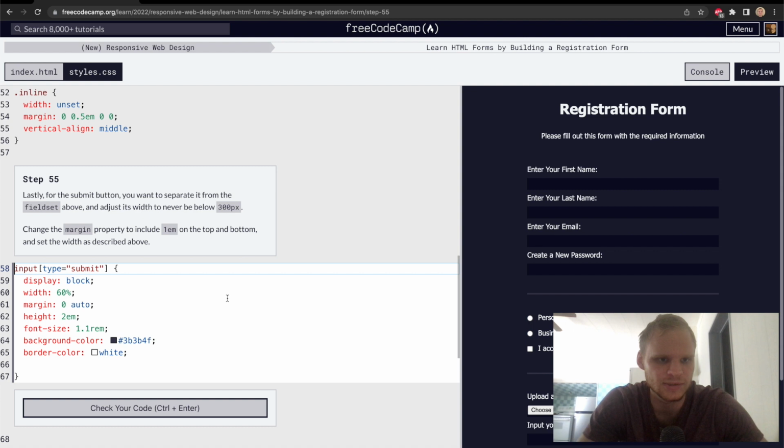Lastly, for the submit button, you want to separate it from the field set above and adjust its width to never be below 300 pixels. Change the margin property to include 1em on the top and bottom. So we'll go margin of 1em on top and bottom and 0 probably on the other sides.